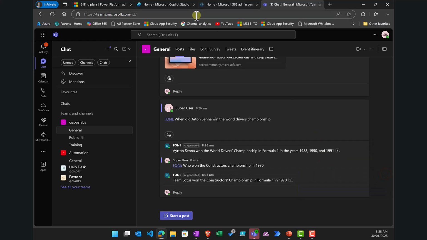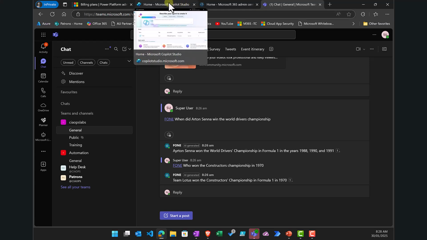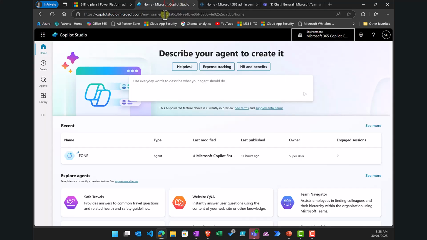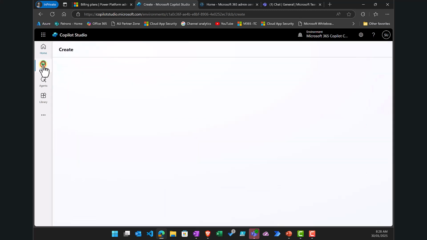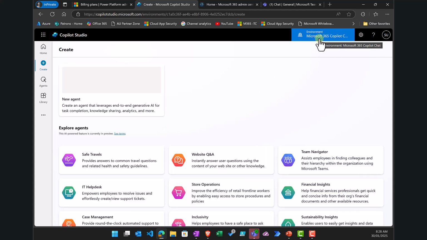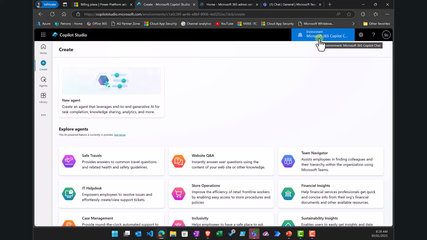Now, the question is, how did I create this now that you've seen the result? So let's go through that process here. I'm going to go back to Copilot Studio and select the option to create. Now remember, I need to be in the environment that is linked to the billing plan that is linked to the Azure consumption. I'm going to go in here and create a new agent.